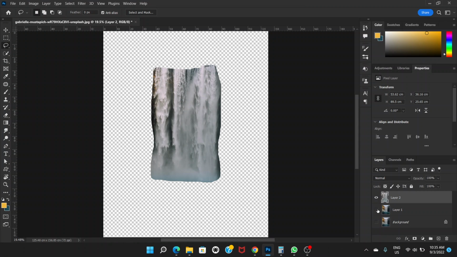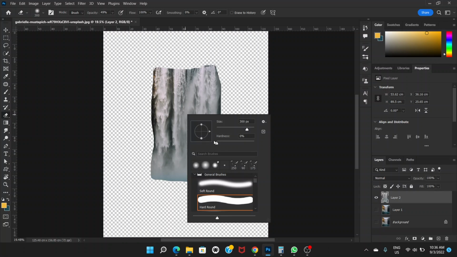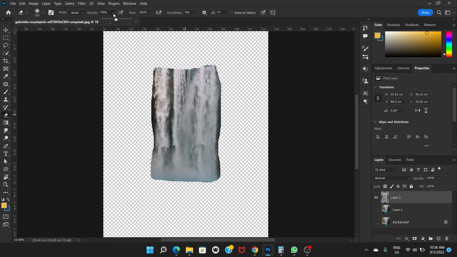So I'm turning off these layers beneath, so I can see the waterfall. And now I'm going to choose this eraser tool, right click, and then set the hardness to 0, size about 300 pixels, and opacity to around 50. Yeah, around 50 opacity is good.